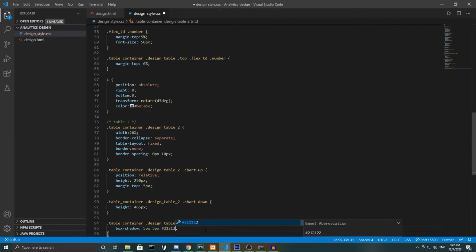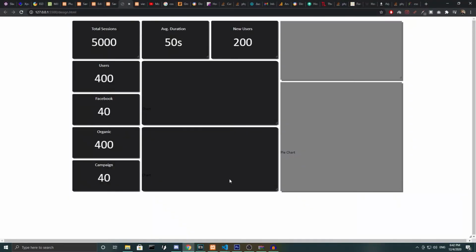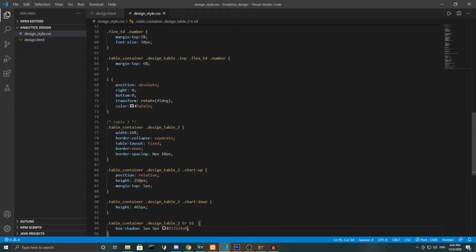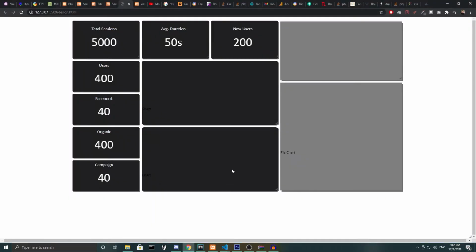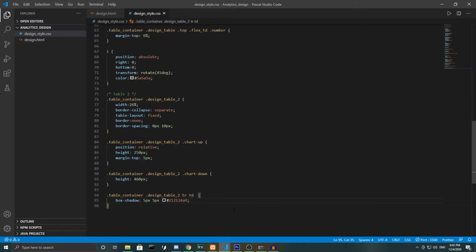Let's make the table container. 21, 21, 24, and A9. That's the color, baby. Okay, so we have the box shadow. Oh, that's why I did that. Okay. Yeah, that's the pixels. So we got the box shadow, the styling to it, and all that. Let's make them have a really nice color.